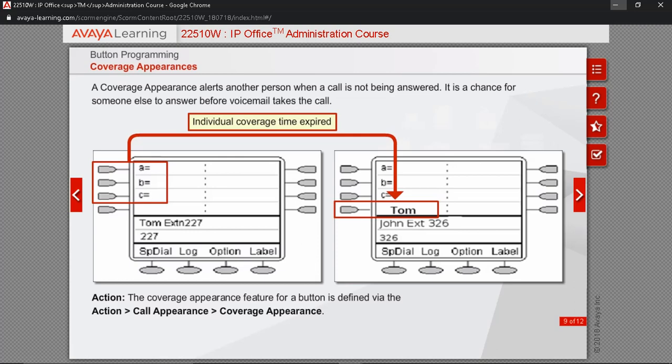Note, the coverage timer needs to be shorter than the voicemail's no answer timer, or the call may go to voicemail first. For details on how to set up this feature, see Coverage in the Manager's Help function.